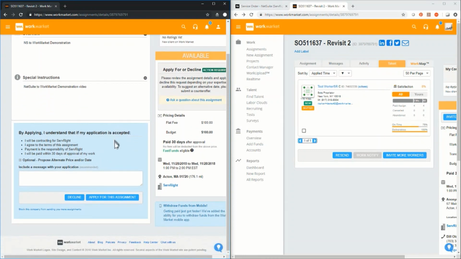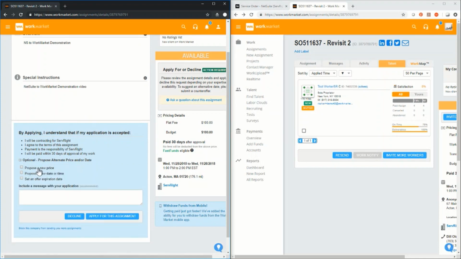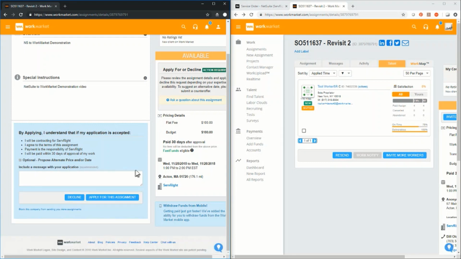The option that he has here is that the technician will be able to again go in and propose a new price, new date and time. But we've already talked to him. He said, hey, I'll go ahead and do it for the $100 flat. So he'll go ahead and apply for this assignment.